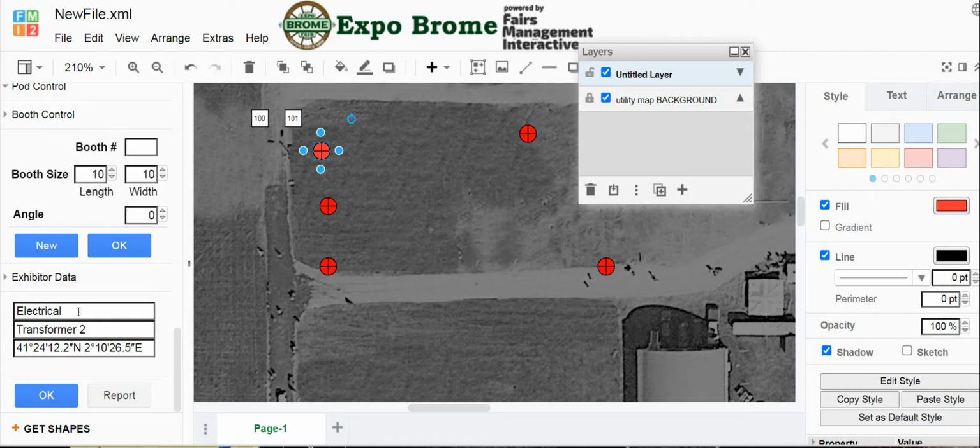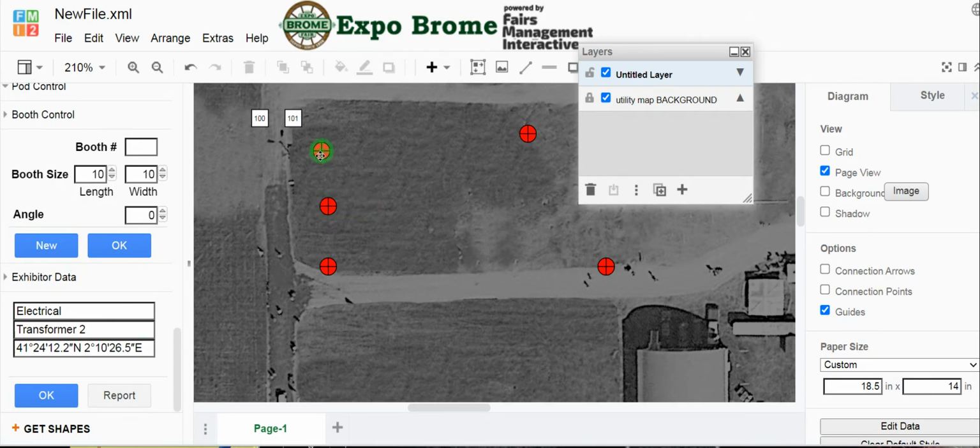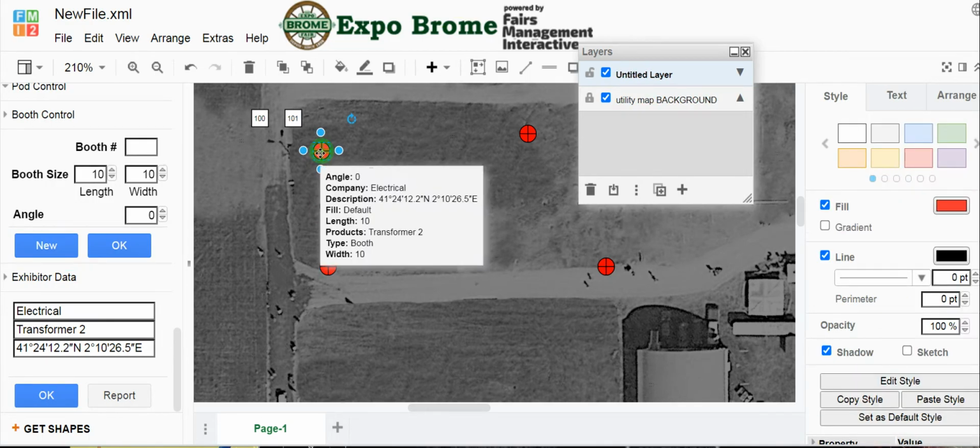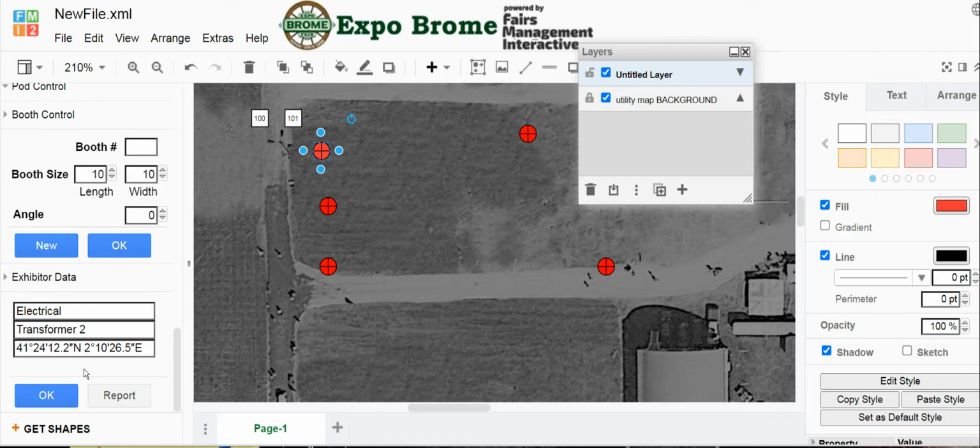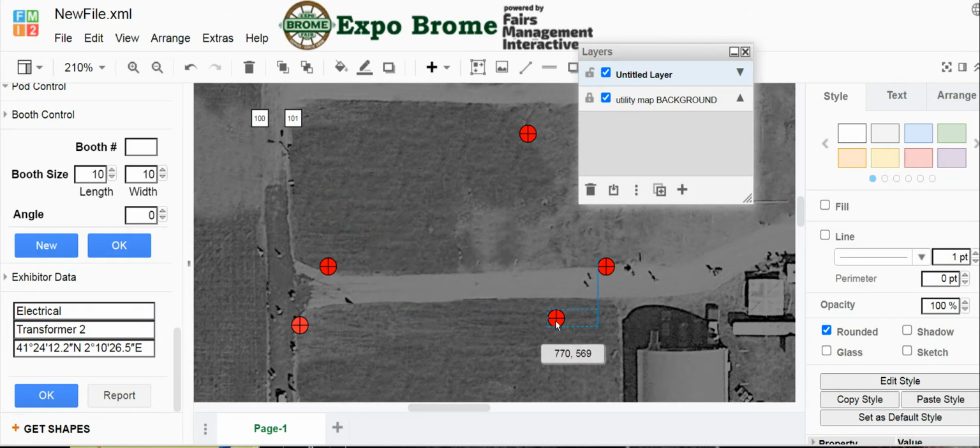I put the type of utility it is, and then a specific type like a transformer. And then what's key to this is put your GPS location here. So now when you have an emergency or something like that, and you need to know where to dig for this, you can click on it and bring up your GPS location and create that.